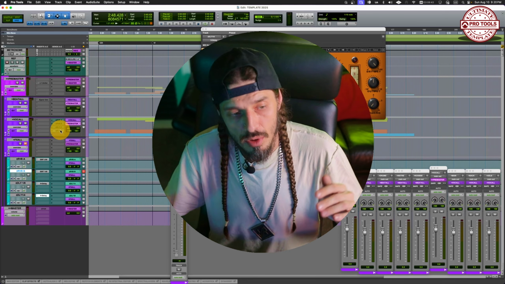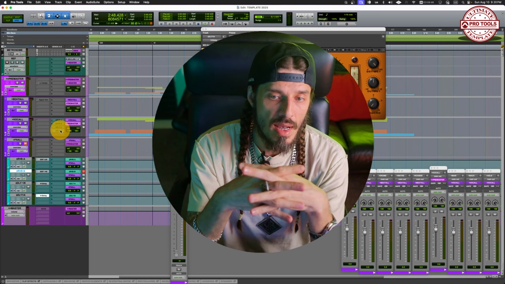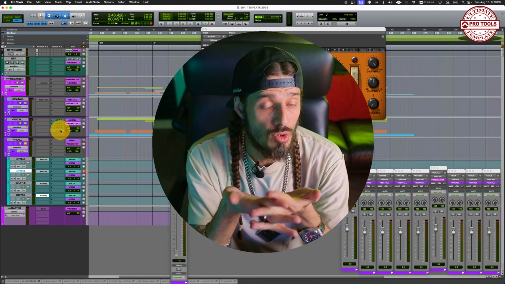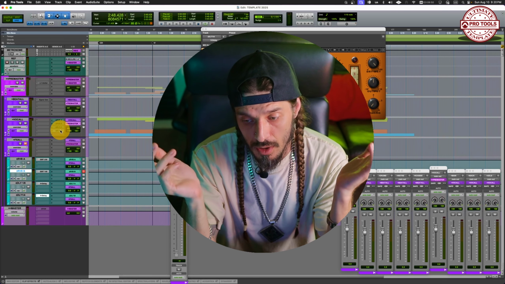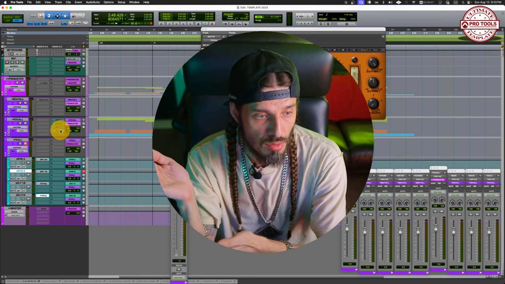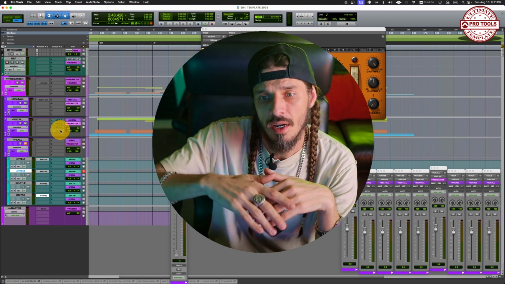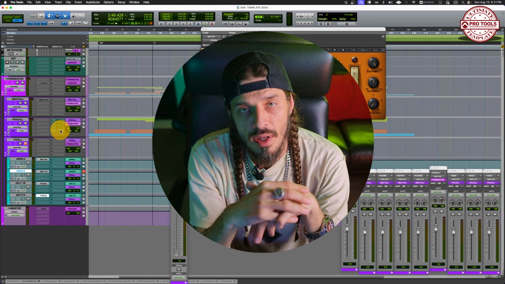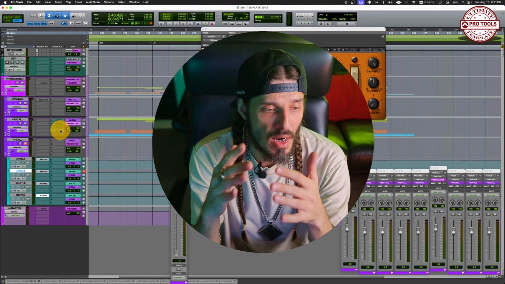What else do we want to do? Sometimes you want to use a sidechain. It's a really, really useful function. You can duck instruments, letting the vocals through. Instead of carving things out, you can have a compressor effectively do that for you if you set it correctly.